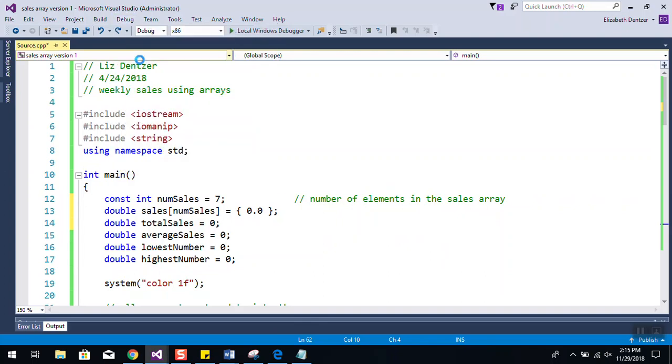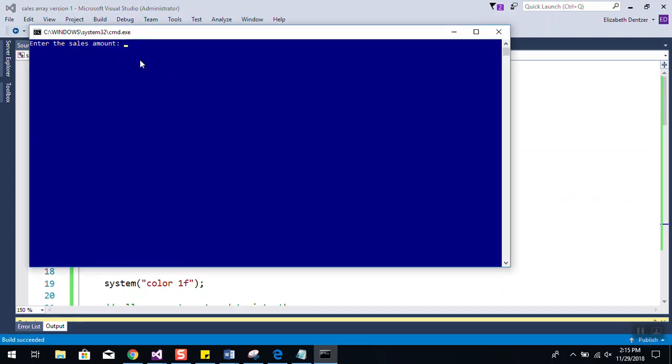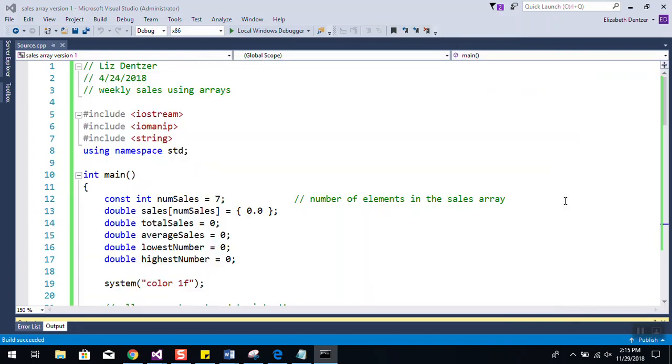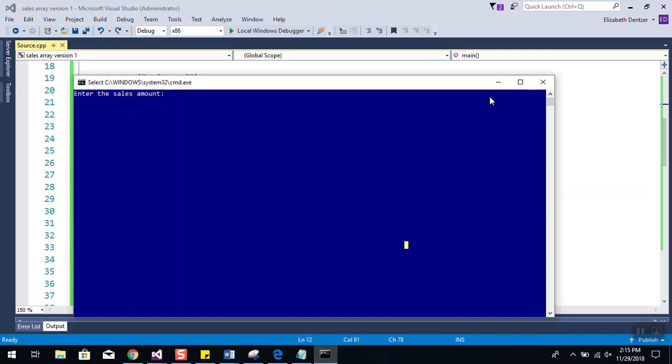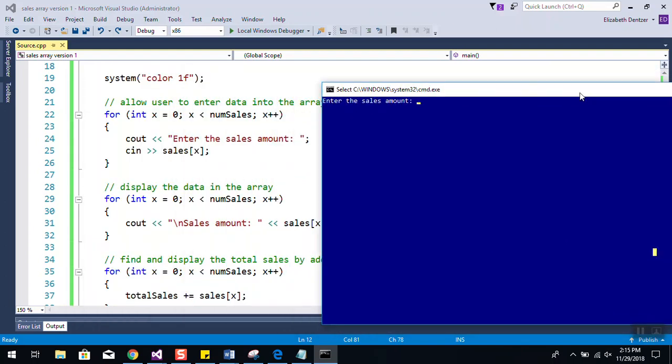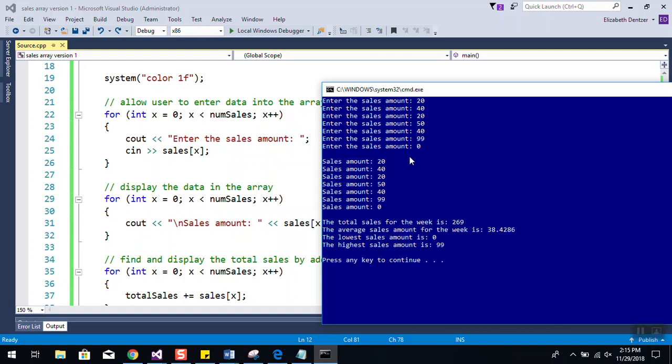So when I run this program, you'll see it's going through, this is the first loop. I'm doing this loop here, it's asking me to enter the sales amount, so I'm going to put that in. And it should go through 7 times. Okay. So I repeated this loop 7 times. Entered one into element 0, one into 1, 2, 3, 4, 5, 6. So all 7 elements were filled. And then this one just displayed the elements in the array in order.